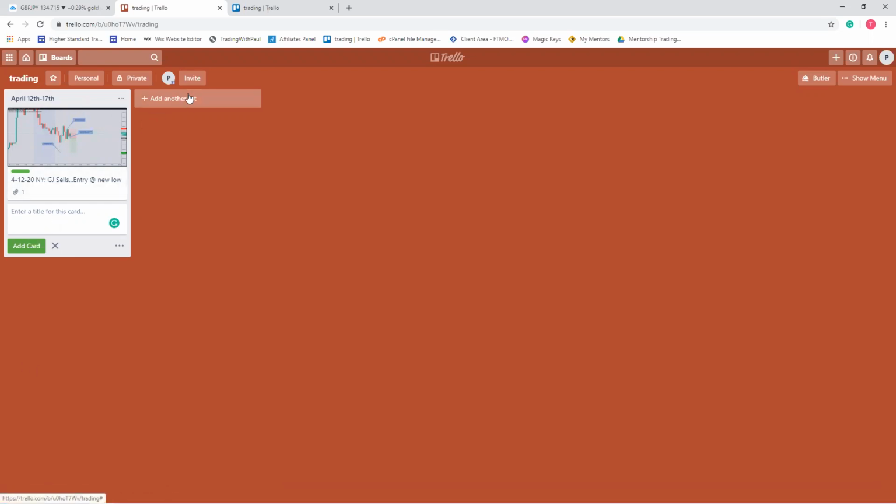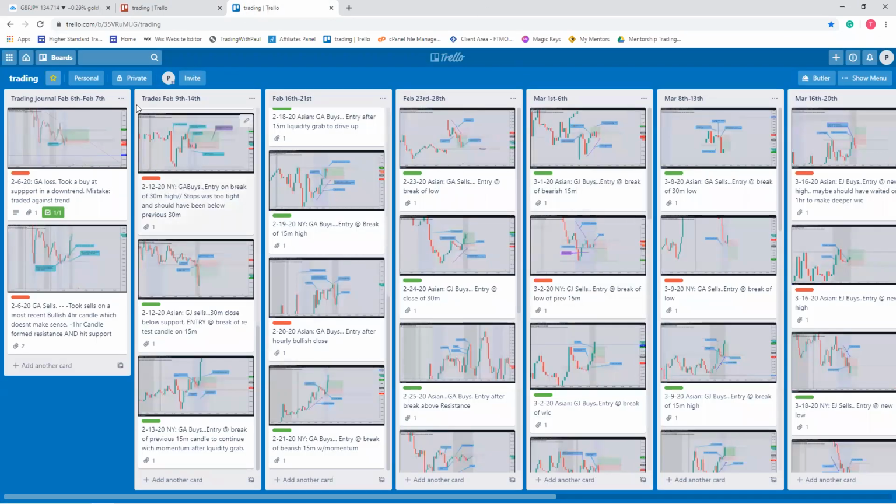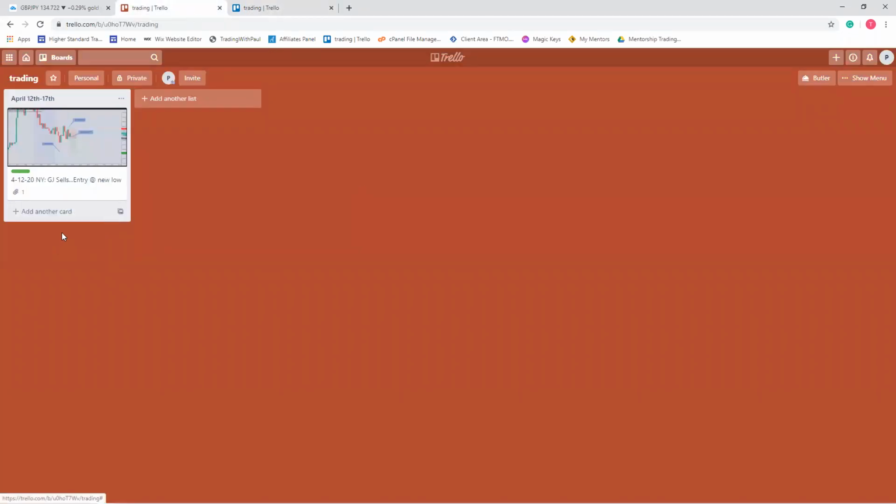Once next week comes, you click add another list and you'll have another set of cards there. So eventually, once you get started, there's a week and you put all your charts in there. Next week, you'll start a new one, put all your charts in there. And then, so we can just get rid of that.